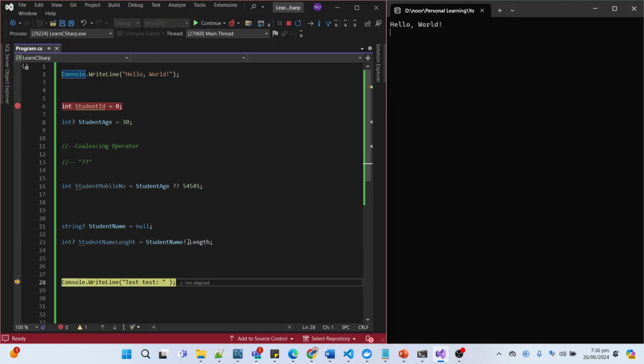Now at this line, it did not throw an exception and you can see its value became null because the null conditional operator helps us to access members only when the object, here the object is student name, is not null. So for the safe side, we use this question mark after the object name and then the dot operator to access. For example, if it was a class and you want to access a member of the class, then you have to use the question mark. If the class object is null and you want to avoid the exception, then you use this operator.